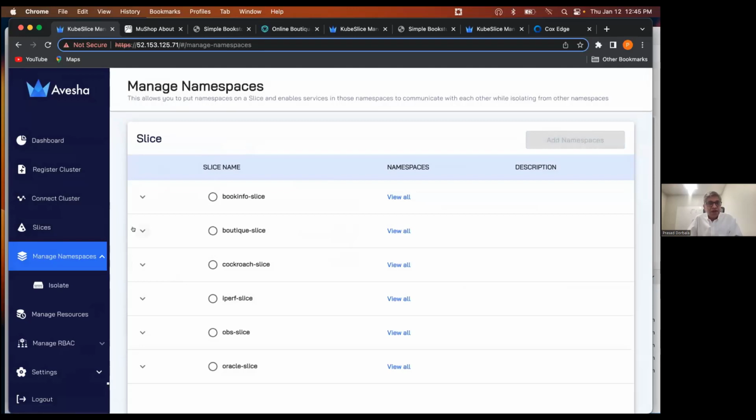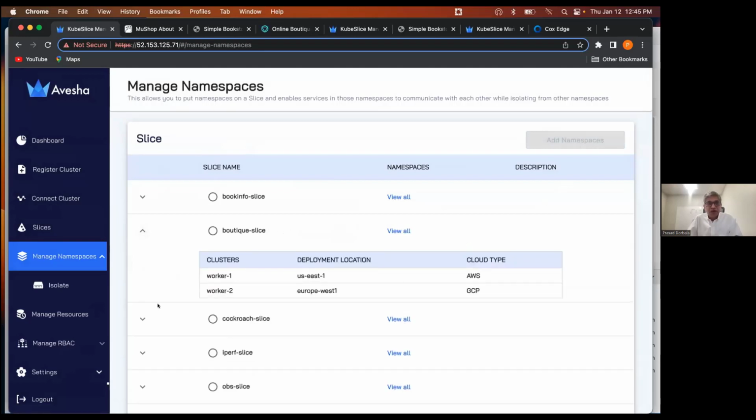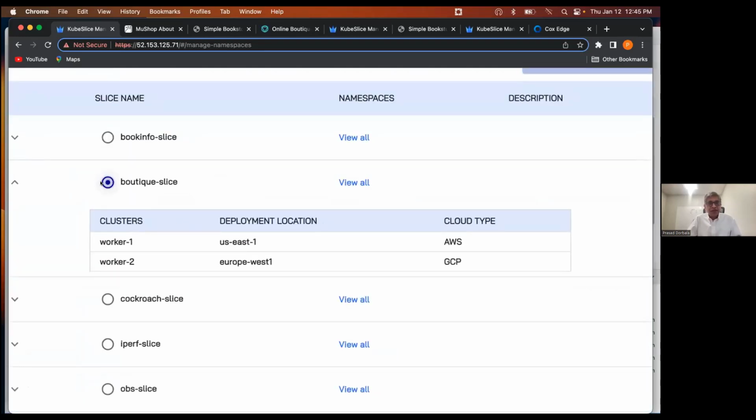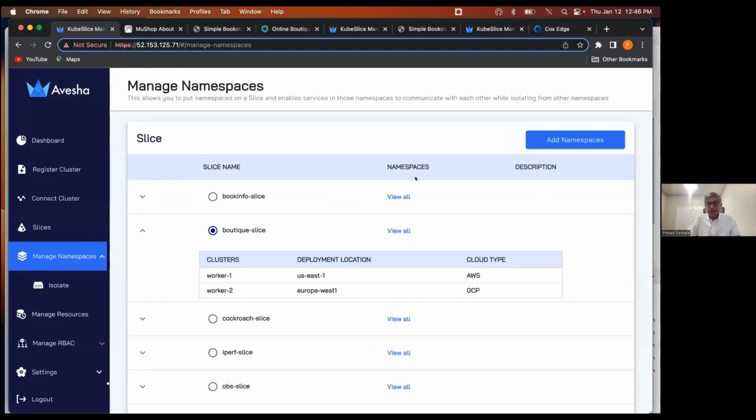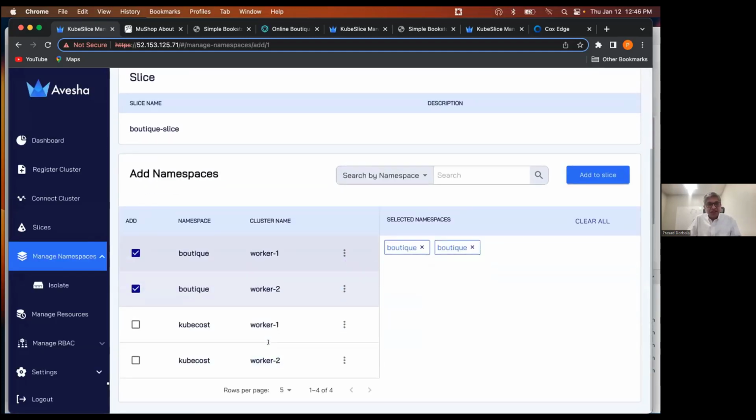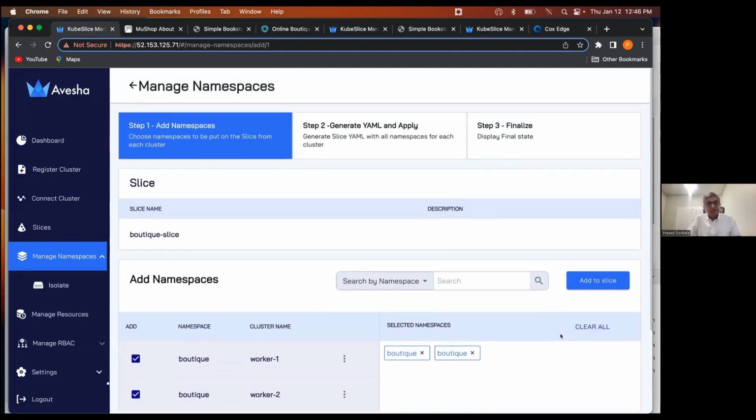If you have more namespaces to be onboarded, let's say this boutique slice, you can say, okay, different namespaces are out there. Can I add them to the slice so that you can bring more namespaces into a slice?